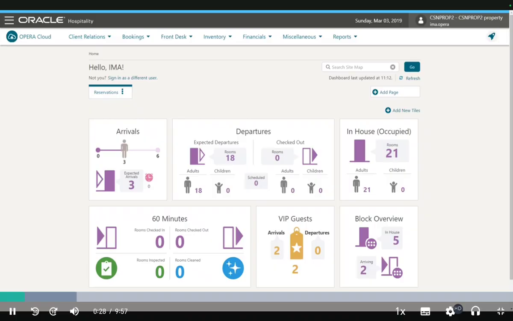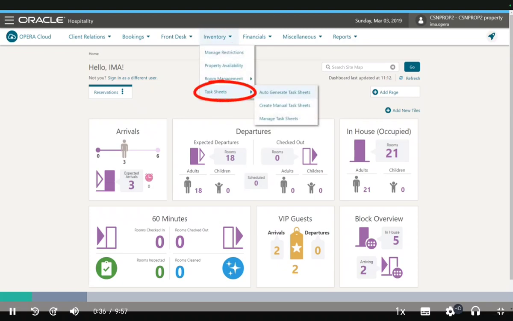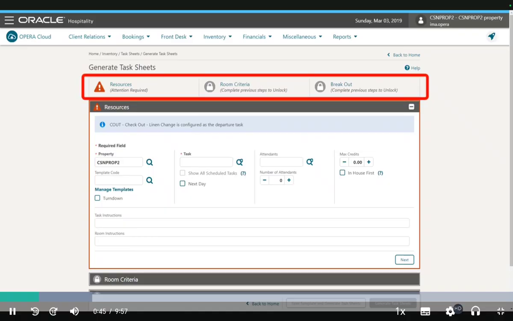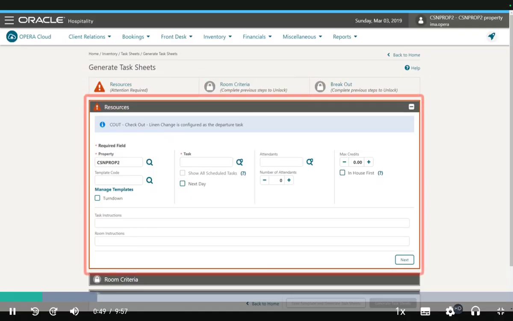In this lesson, we will take a look at creating task sheets using the auto-generate option. Begin by clicking Inventory. Click Task Sheets and then click Auto-Generate Task Sheets. At the top of the Generate Task Sheets window, there are steps that guide you through the process of creating task sheets. The first step is Resources. Here, you will define the task instructions and attendance for that day.